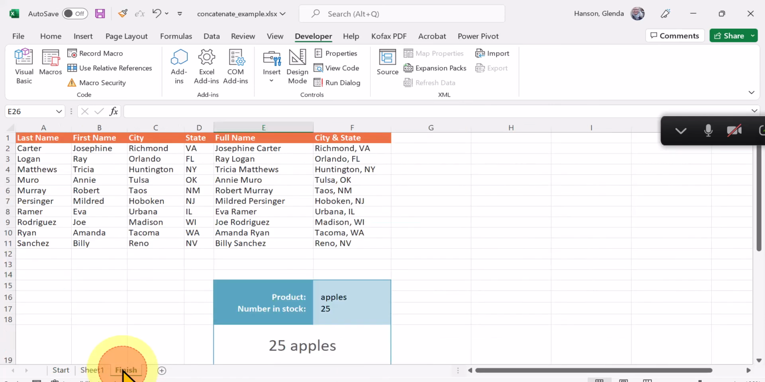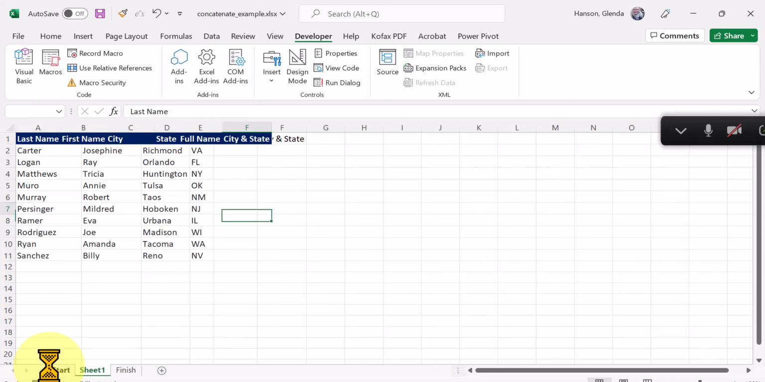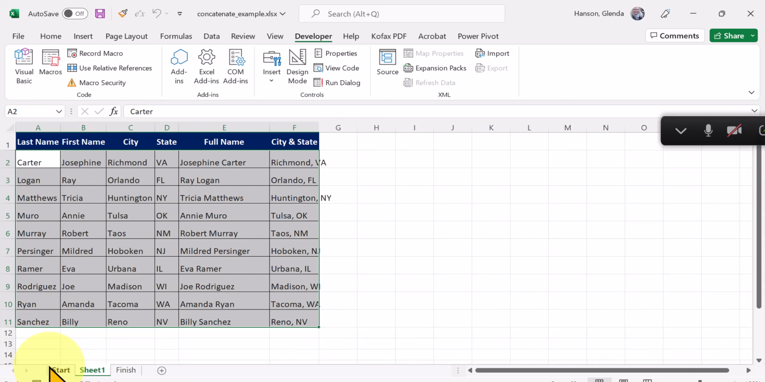Now let's go over onto this sheet here, and I'll click right here, and I'm going to do Control Shift and J, and boom, the job is done. And that's the beauty of a macro.